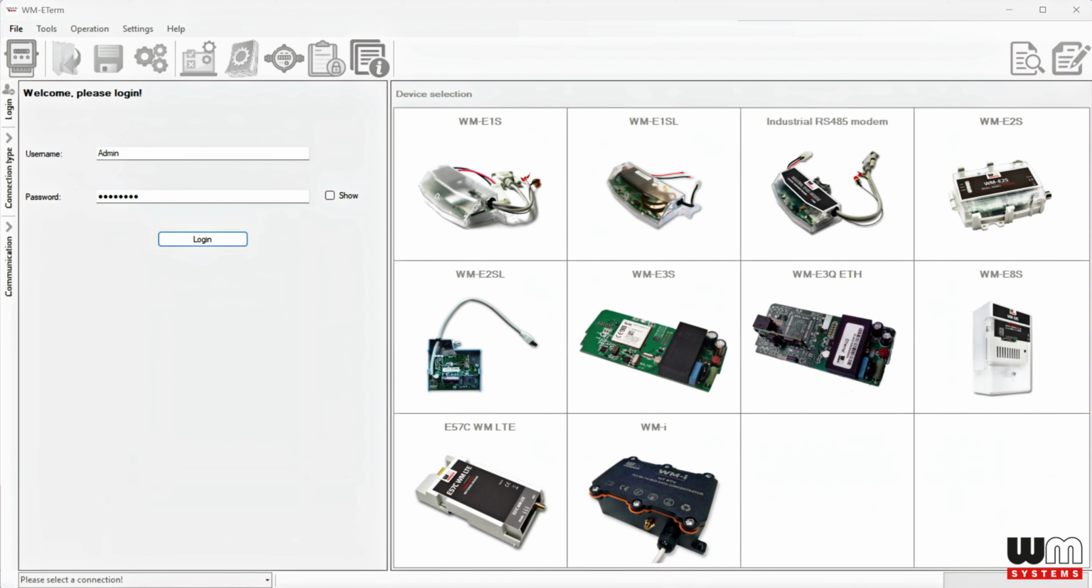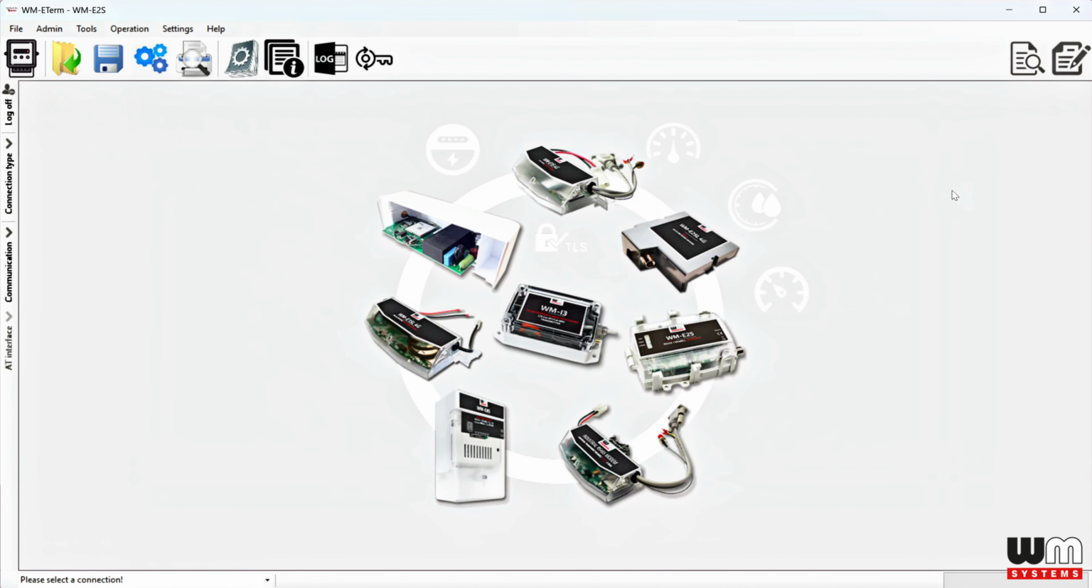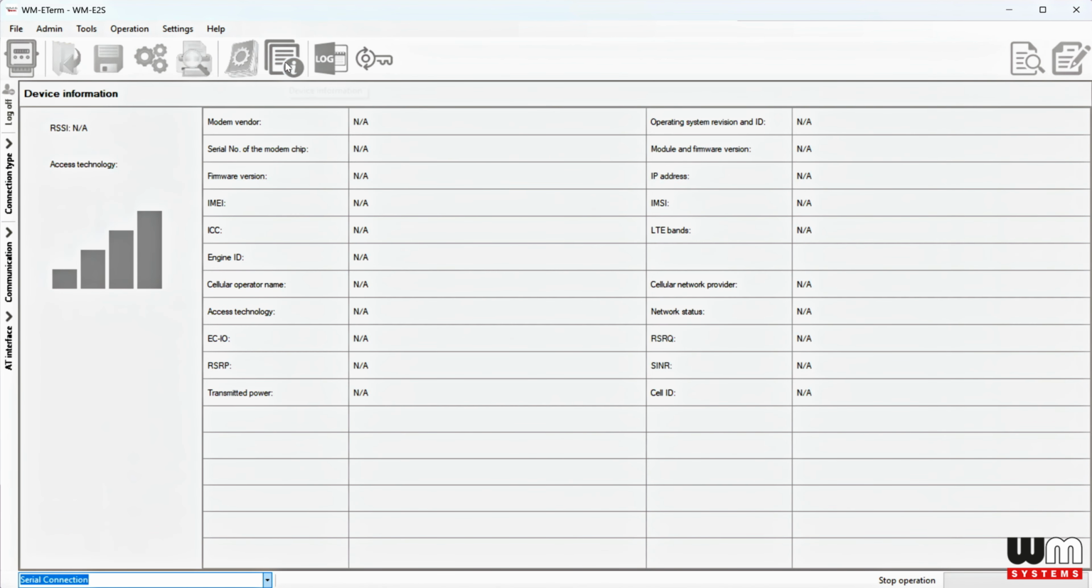Once you've started the wm-eterm, enter the data required for login and click the Login button. Then select the type of your modem. If you have already created a connection profile for your modem, select the connection profile below and click the device information icon. Then the wm-eterm and the modem will be communicating with each other.